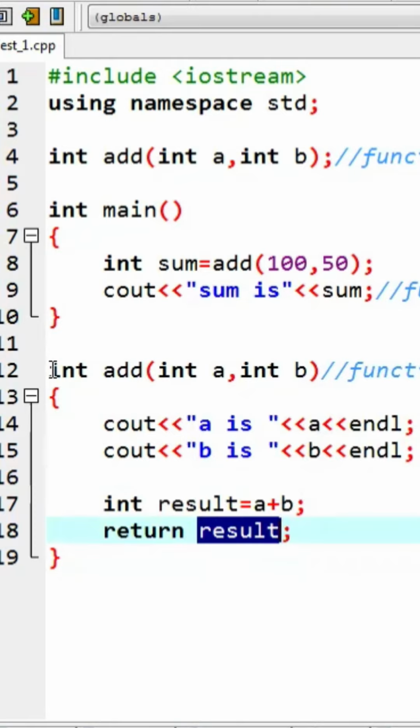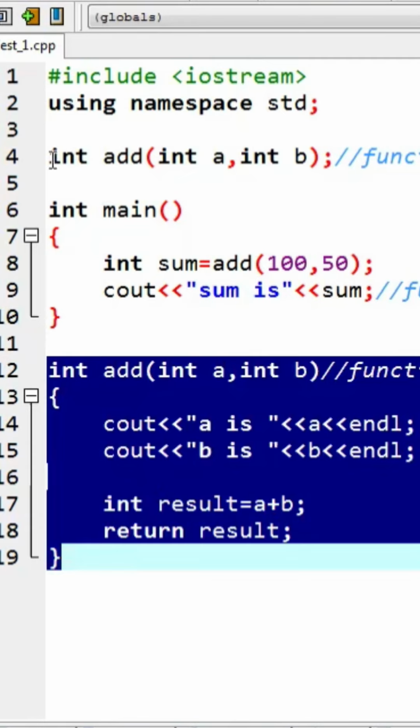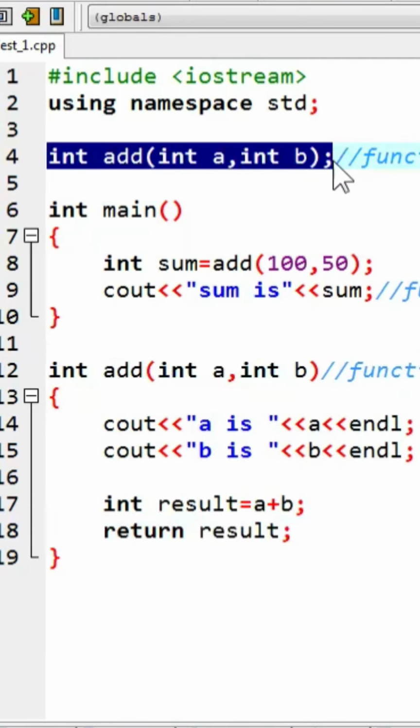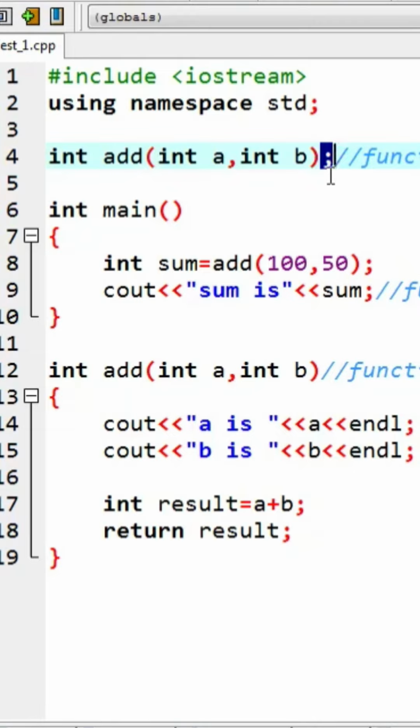Whenever we are using user defined functions, we are also supposed to declare them. The same we are doing here in the fourth line, where you can see the function declaration, in which we are not including the function body or function definition, just ending the function prototype or signature with a semicolon, which contains only the return type, function name, and the list of parameters.